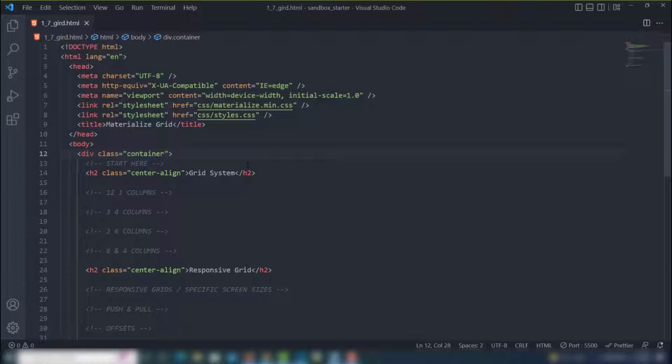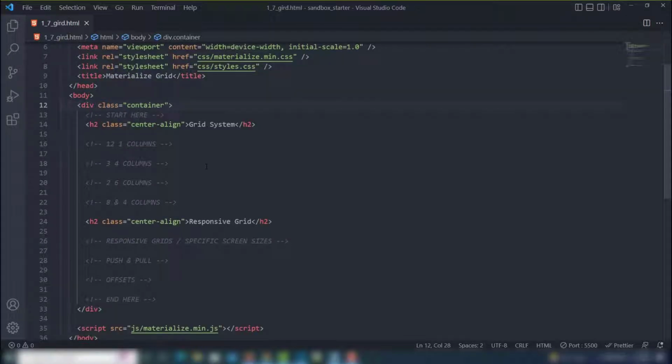Hello guys, let's talk about the grid system in Materialize CSS. It is very important to make a responsive website. So we are going to discuss all about the rows and columns which are used to make a responsive website in Materialize CSS. First of all, I'm going to show you how to make a row and columns inside the grid system.